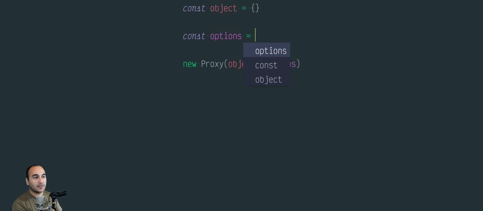I want to talk about JavaScript proxies, specifically related to deprecations. The first thing we want to do is see what a proxy is. It takes an object and it takes some options, which is also an object. And if we want to create those, it'd be something like object equals this and options equals that. Problem solved. Hey, we created a proxy.